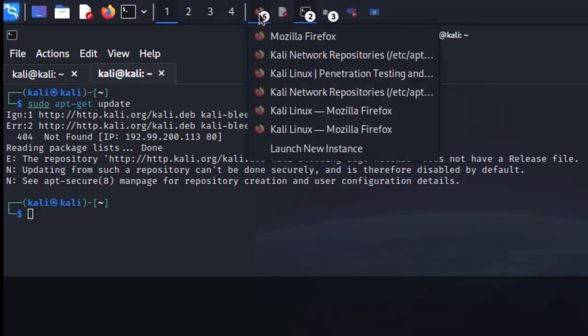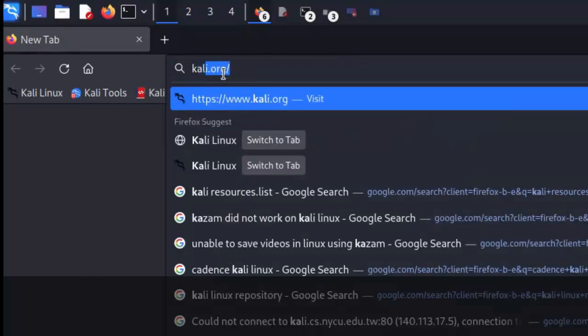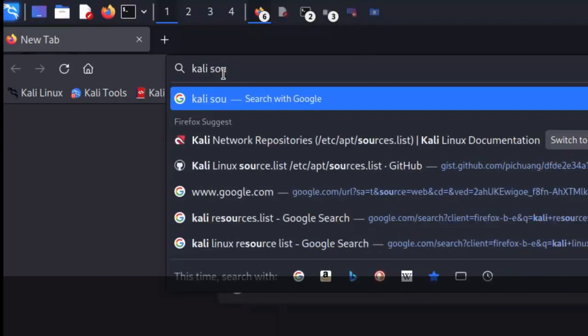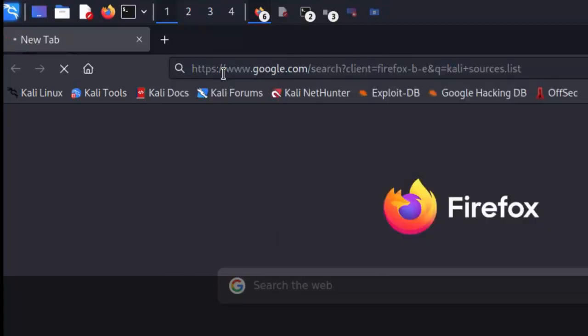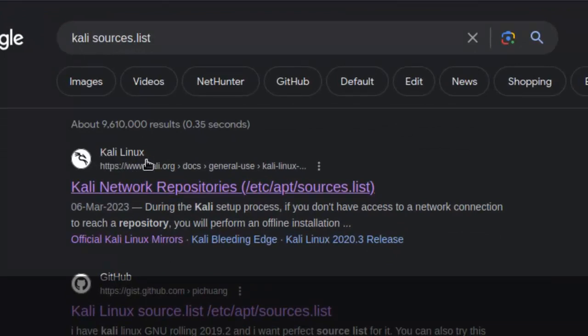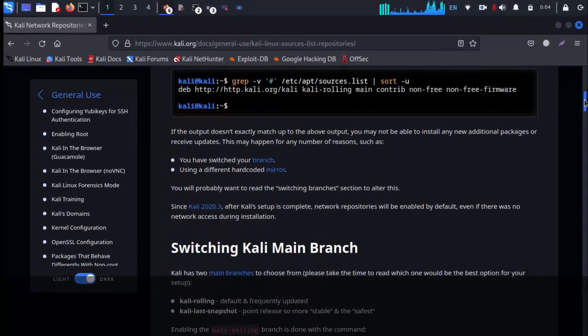So what is the solution? The solution is simple. You just visit the official Kali website. Sorry, Linux website. Just type Linux sources.list. It gives you the official website, as you can see, kali.org, and now you get the query.